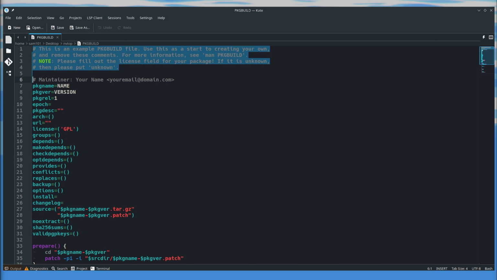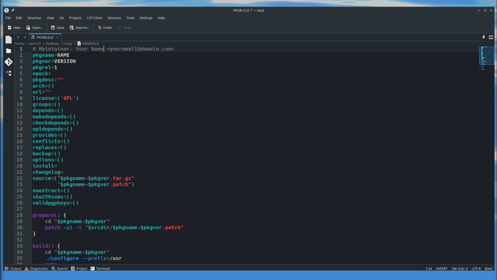First, remove the top 4 lines. Inside the maintainer field, you can give your developer name and your email address. Now inside the pkgname field, type the name of the package. I am going to name it nvtop-source.